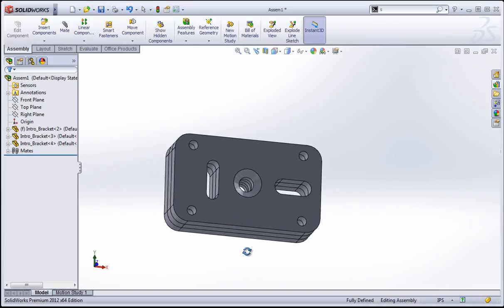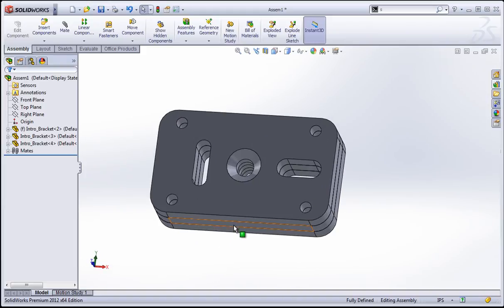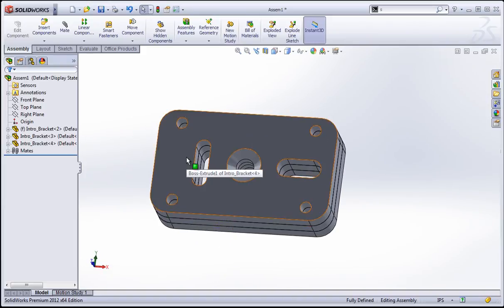So that's a brief intro into creating assemblies. This will be covered once again in significantly more detail in the assemblies section of SolidWorks.